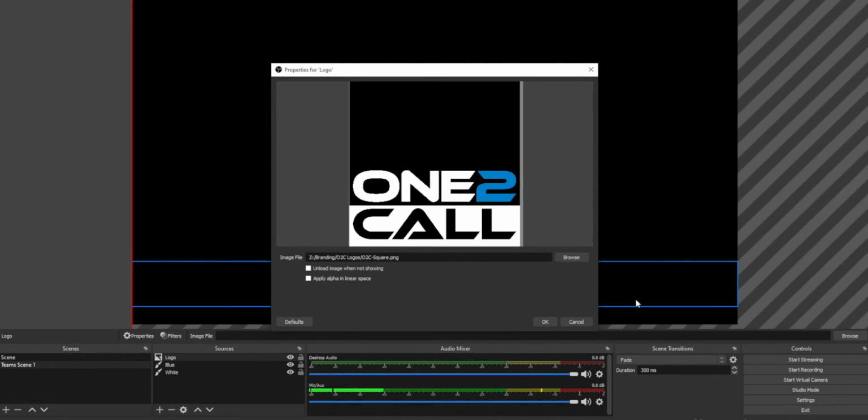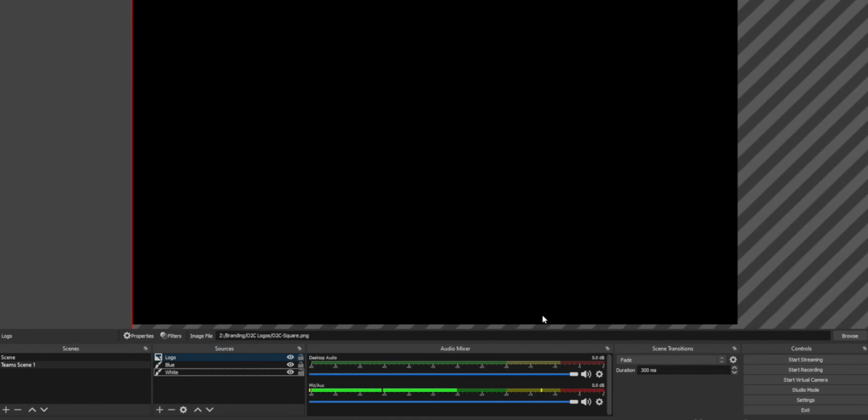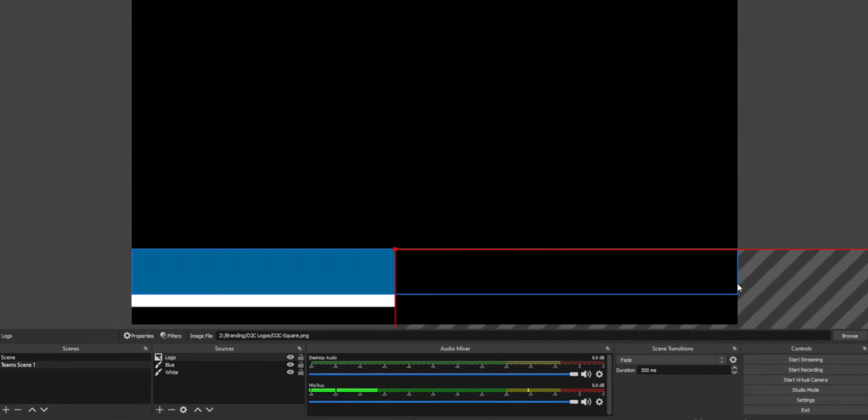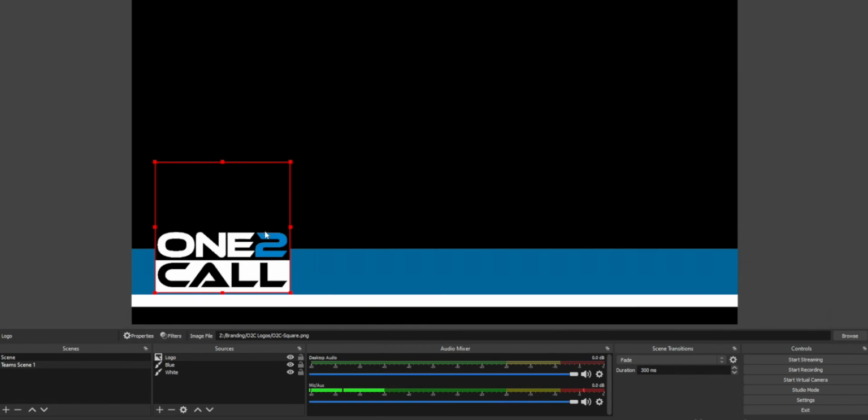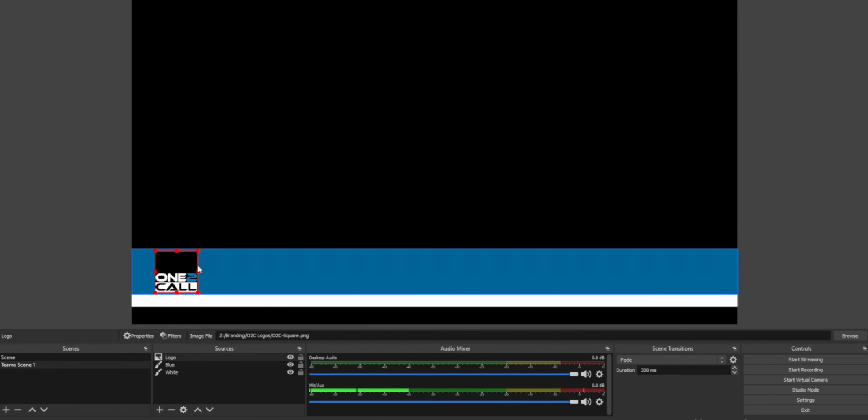Depending on the size of your image, you may need to resize it on your screen. As you can see here, my logo is much too large. You can click and drag the corners to resize this. I'll fast forward this bit until it's a bit more reasonable in size. Now that it's easier to see my logo, I will move it to a position on my bar that I have created, and resize it and move it to a position which I am happy with.